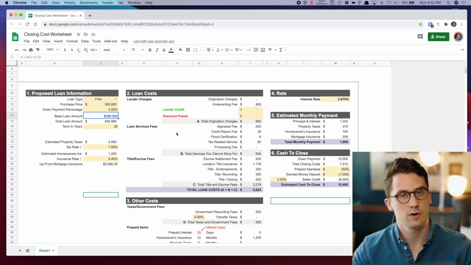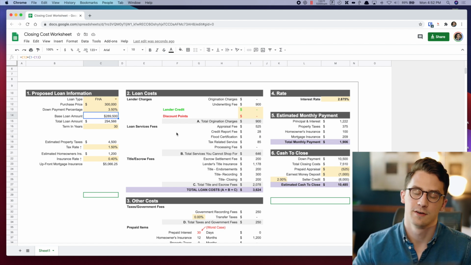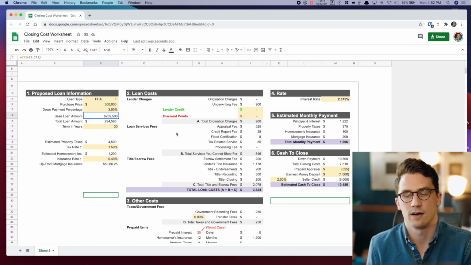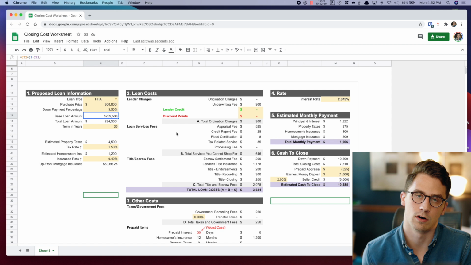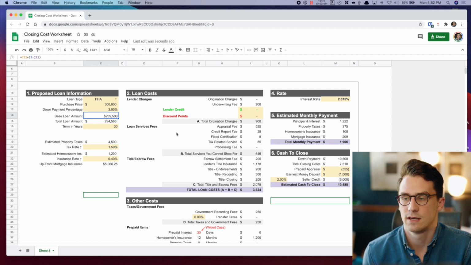So this should give you a really quick and easy way to kind of run through a good ballpark of closing costs and take a look at what this is going to look like. These are numbers based off of what I've seen in our local market. Yours might be different. So just keep that in mind.